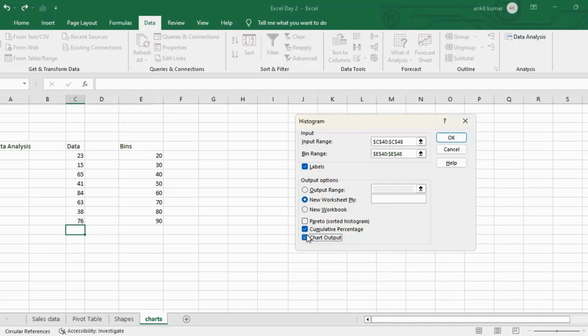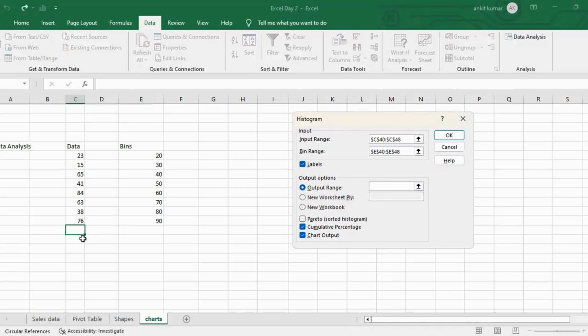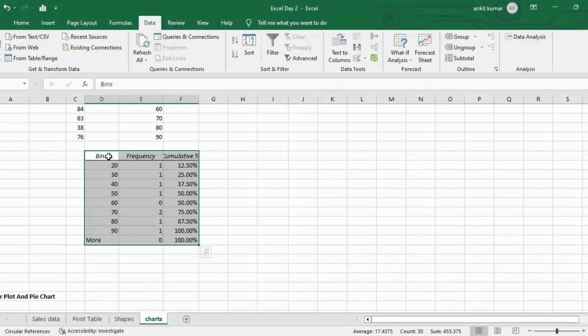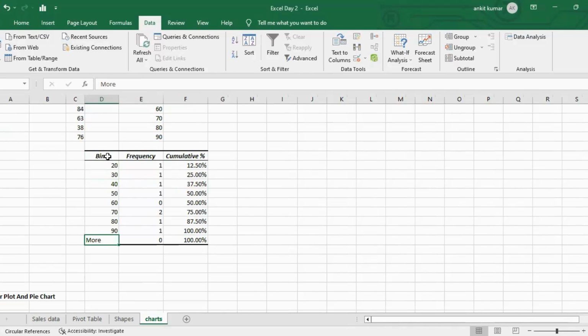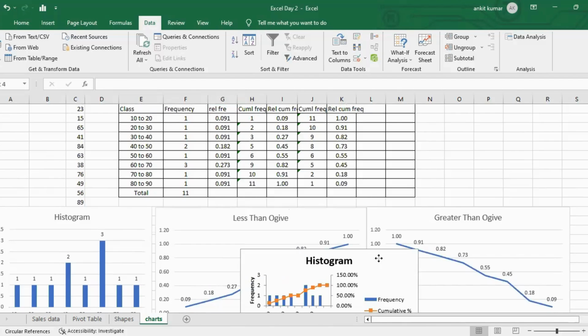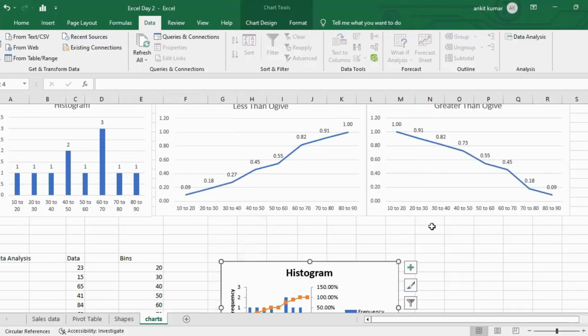Click on the last two: chart output and cumulative percentage. And I want an output range. Output range I am selecting over here. Press OK. Now you can see bins, frequency and cumulative will appear. The chart also comes. Scroll up and you can see the histogram chart goes directly up.